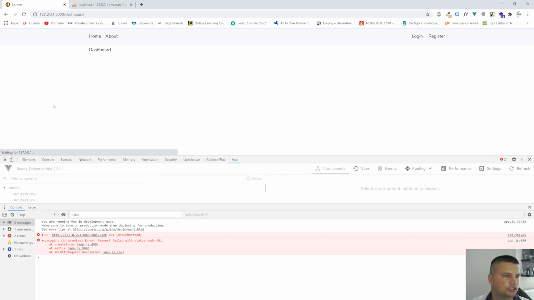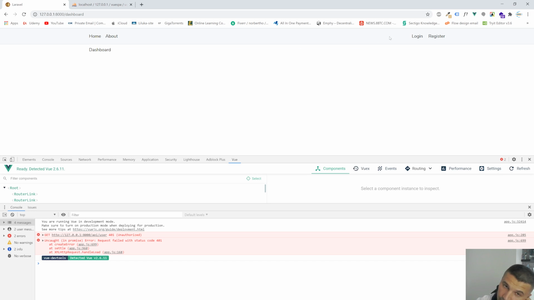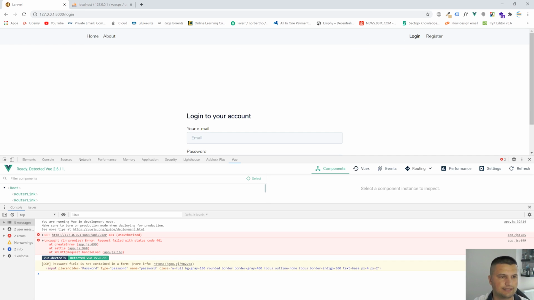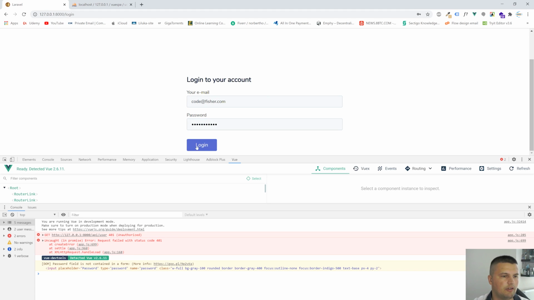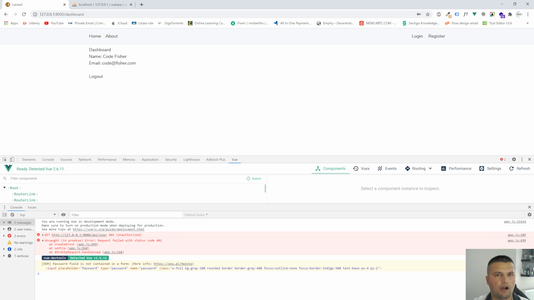Hit refresh. And of course we get this unauthorized message because previously when I clicked on the logout, it logged out basically, but it didn't push us to the home page. So let's log in again. Okay, so now if we log in, we see our details coming from the database. And if we are logged out, we are redirected to the home page.